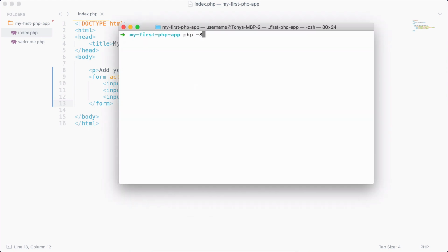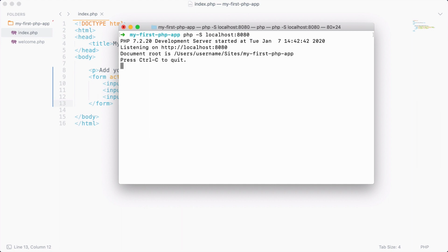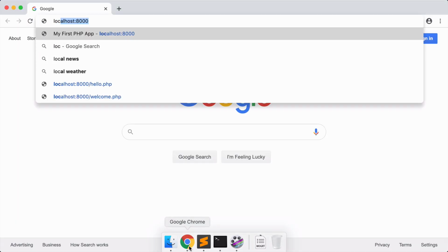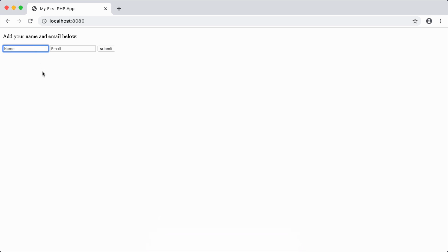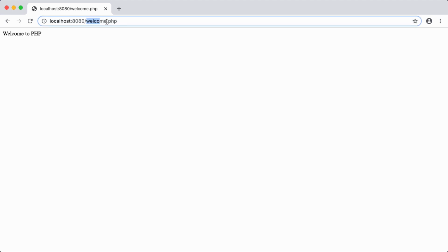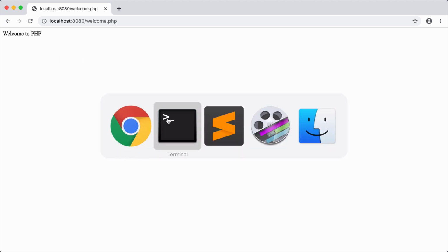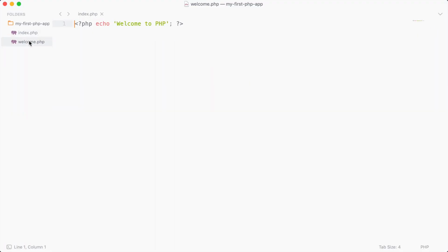I can run php -S localhost, and I'll make that 8080. So now if we go to our localhost 8080, we'll see that we now have our form here. So we can say Tony Lee at gmail.com, and I can click on submit. And you can see then it sends us to the welcome.php, but we actually didn't capture any of the data that we submitted from our form. So we need to capture that inside of our welcome.php.